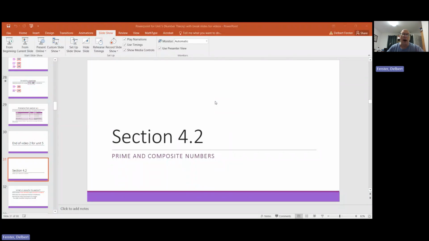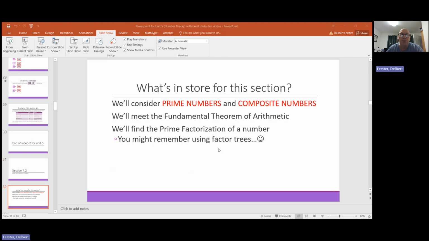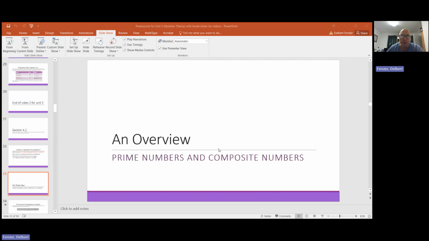Okay, you can see that we are actually going to begin our study in section 4.2. We'll play with primes and composites as we work our way through the material in this section. So let's go ahead and see what we can do. That's a little overview slide for us. We'll figure out whether a number is prime or composite. What's the difference? We'll look at the fundamental theorem of arithmetic. And you may have remembered doing factor trees in the past. We'll bring that back and we'll find some prime factorizations for numbers.